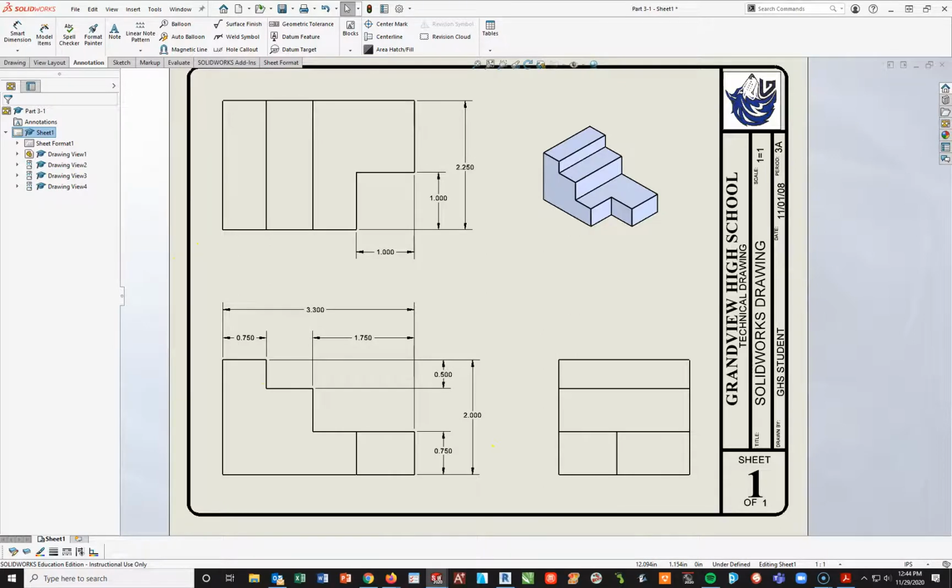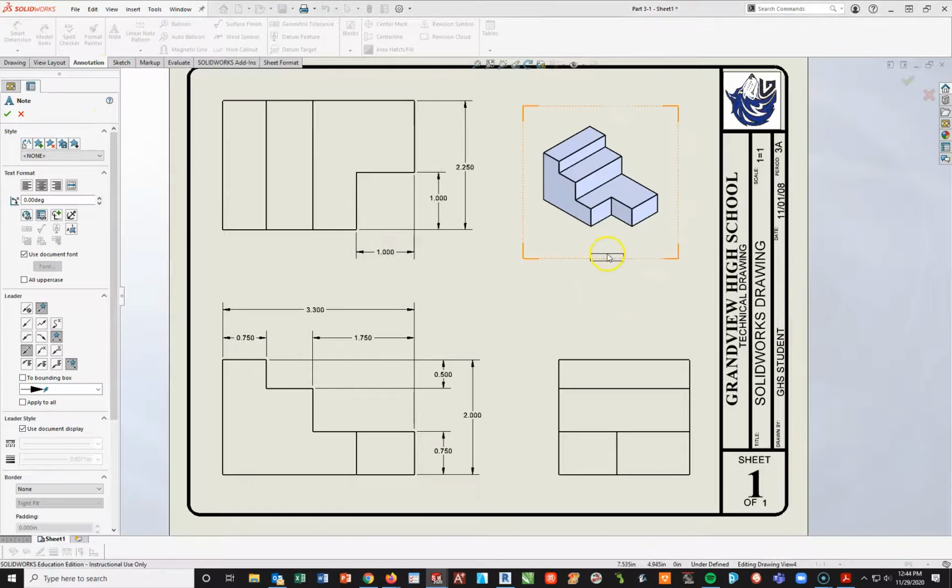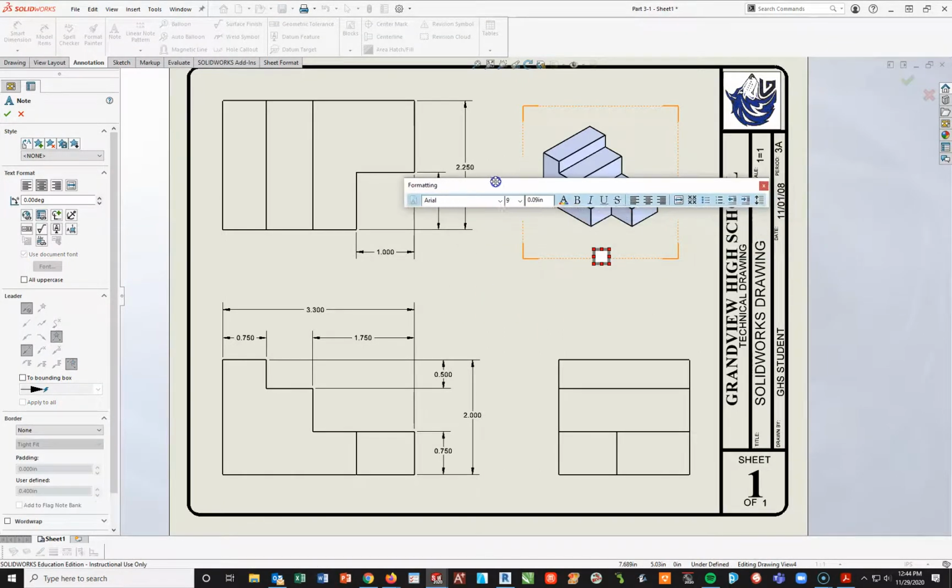Now, the last thing I need to do is add in the title that goes below this, and that is using a note tool. So I'm going to go up to the note tool. I'm going to drop a box right below and left click. Okay, here's my formatting bar. Now inside here, what I want is a font size of 12, and this will be consistent on every drawing. Font size 12, bold, underline, centered.